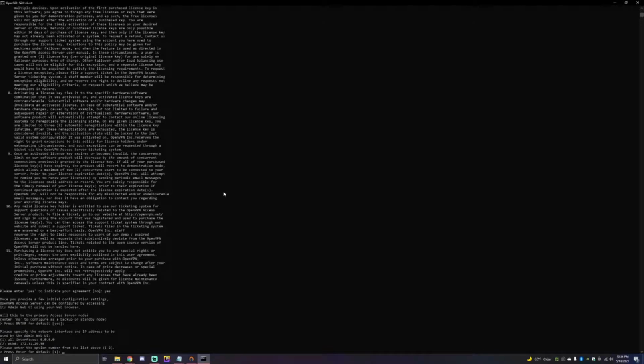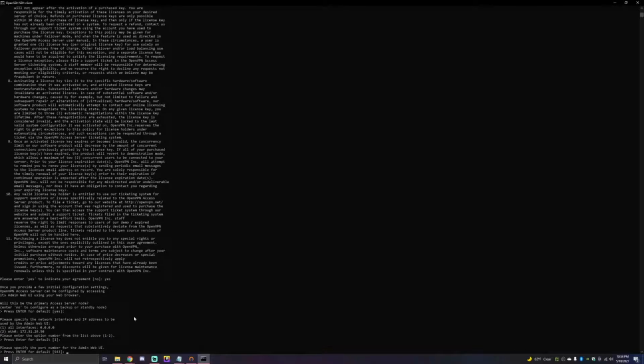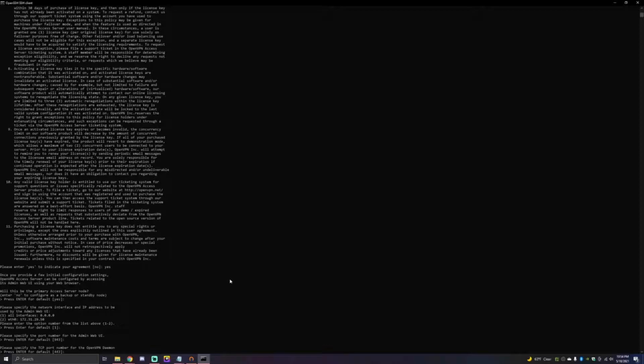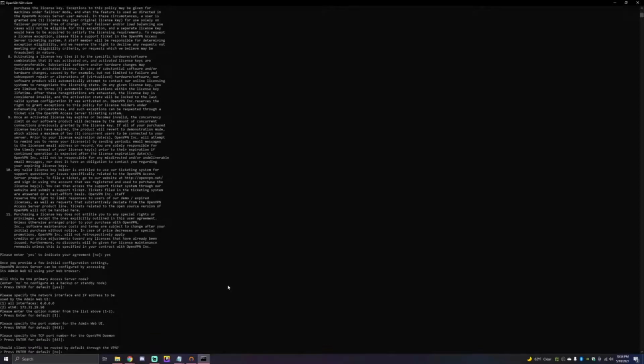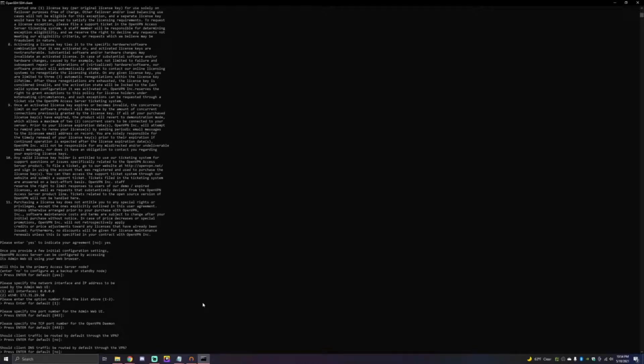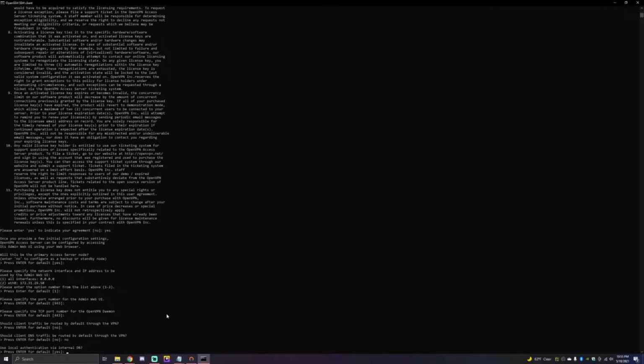The second option is please specify the web interface and IP address to be used by the admin web UI. This is also the default one. Specify the port number. This is something that was set up in the security group, along with the second TCP port for port 443. Then should client traffic be routed by default through the VPN? No, we're going to stick with that default as well. Should client DNS traffic be routed by default through the VPN? No. Use local authentication? No, this is the only one that's not the default option.